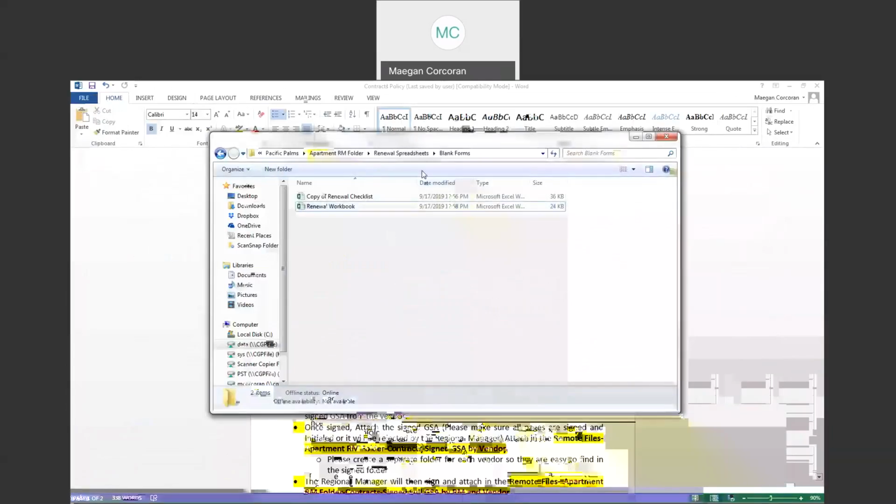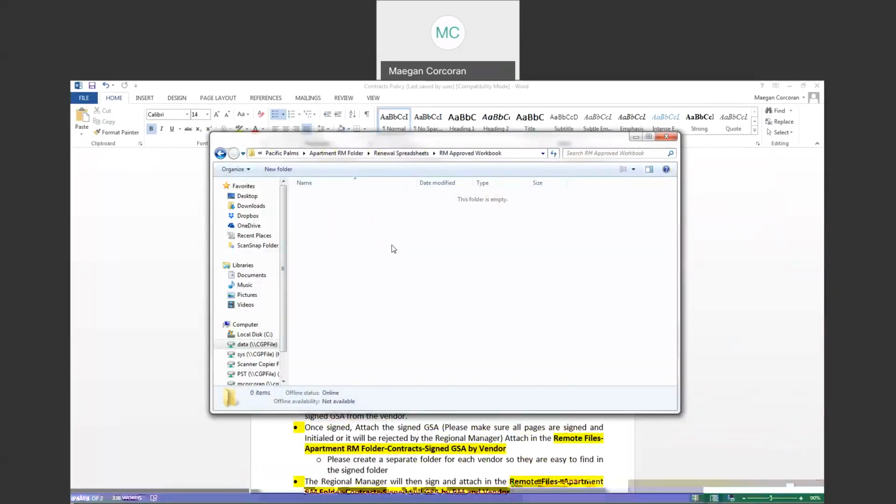And in renewals, in the spreadsheet, you're going to attach it into pending approvals, and you'll put it in here. Once your regional manager has approved and it's in MRI, it will go into this file and it'll be on file. So should any fair housing issues come up, we have every workbook that's been approved, and should pricing change in MRI for some reason, we have documentation of what it really should be. Okay, so when it's in the approved folder, that means it's in MRI and ready to go.